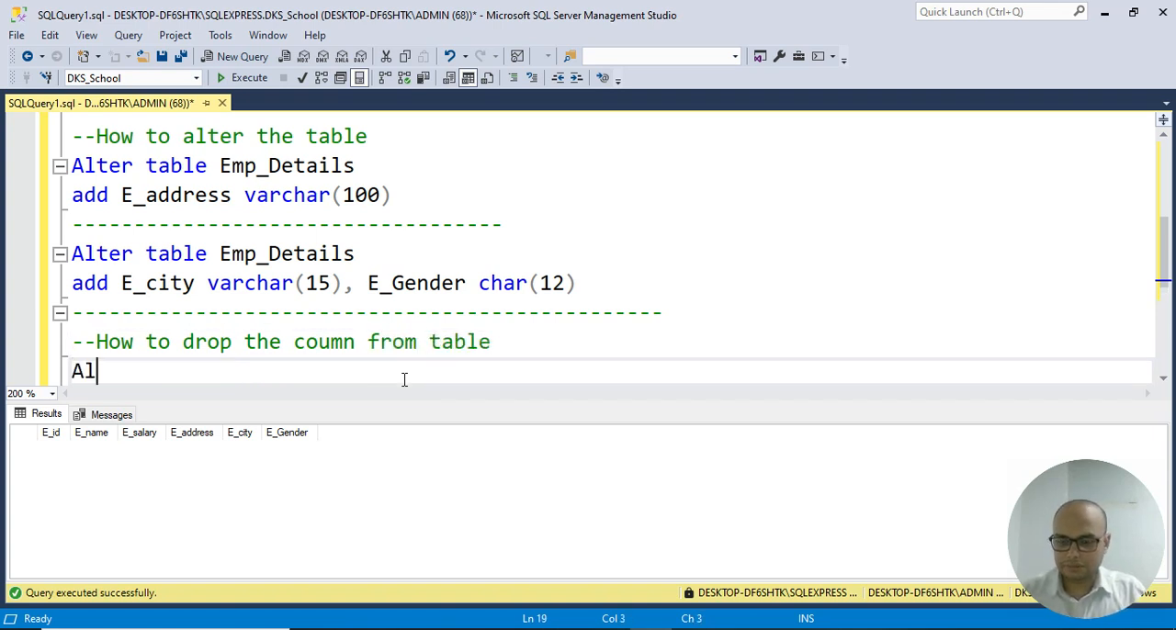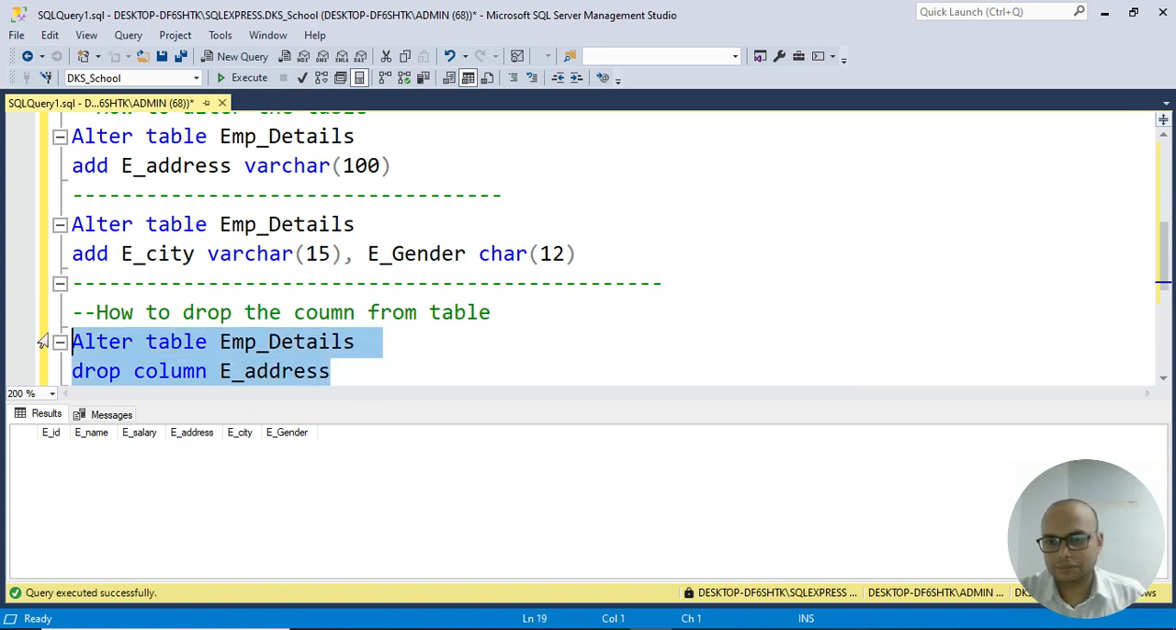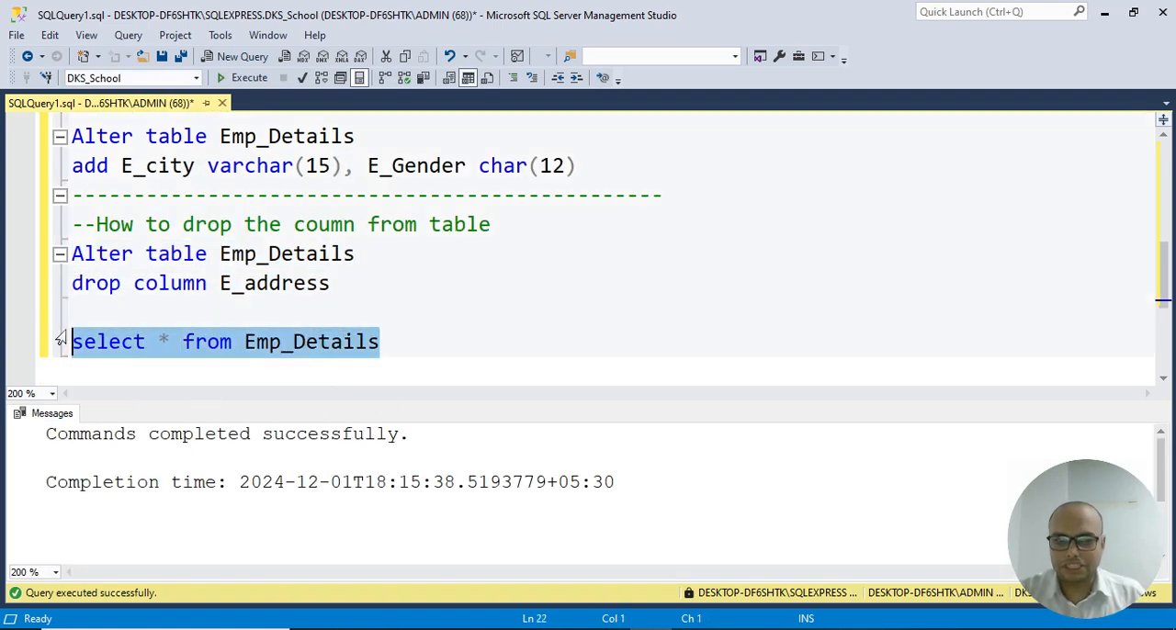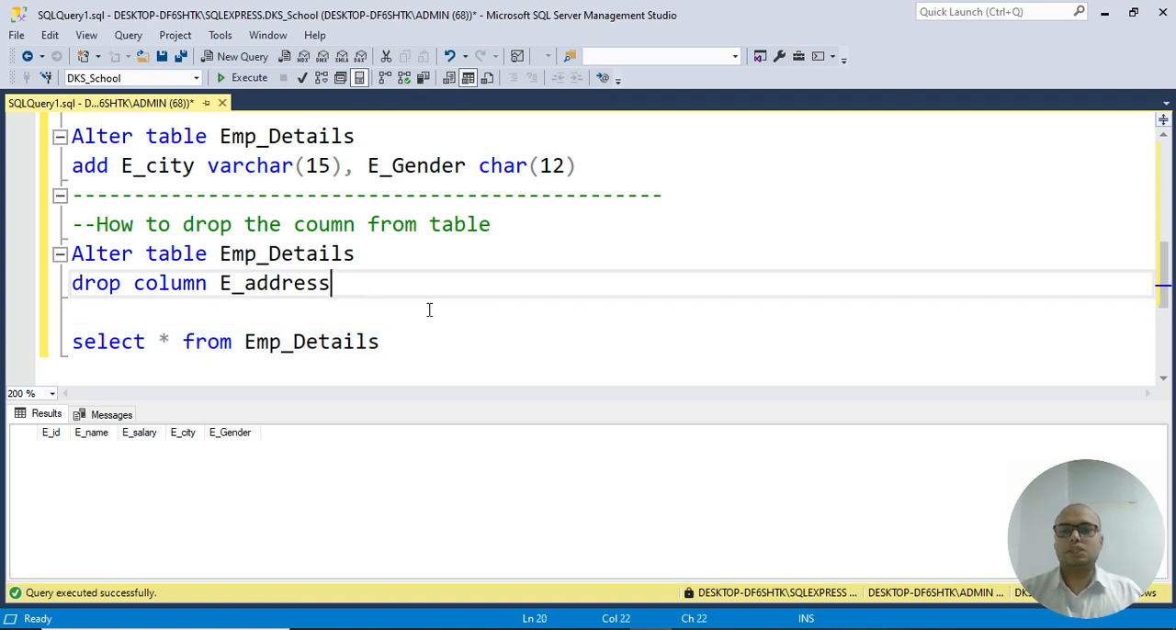Again you have to write alter table employee details, then write drop column and the column name. Suppose I want to drop employee address. Make sure you write the correct spelling. F5, command completed successfully, and I will check now whether employee address has been deleted from my table or not. As you can see, employee address has been deleted from my table. So you can drop any specific column you are looking for. Clear? So this is alter.